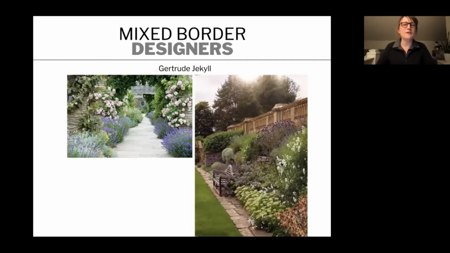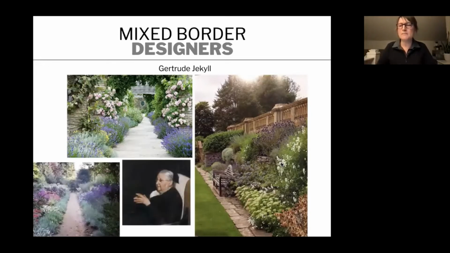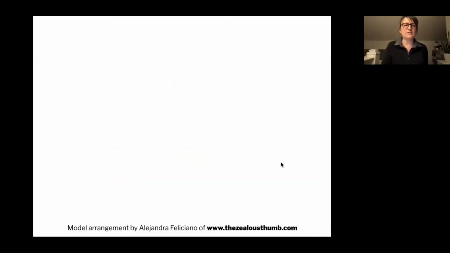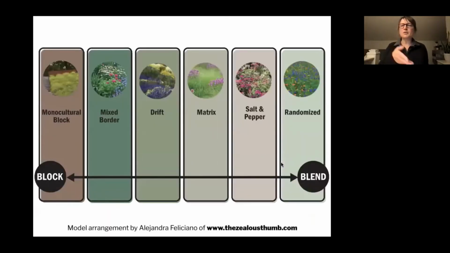That's awesome. So Gertrude Jekyll would be a great mixed border designer. She did these in the late 1800s, early 1900s, and of course is the master at color and pulling all these beautiful mixed borders together. So I'm really impressed. Definitely take a look at Gertrude Jekyll and read her books if you want to learn more about the art of mixed borders. And I see some other ones. I need to write these names down. These are awesome. So that's the monocultural block and the mixed border.